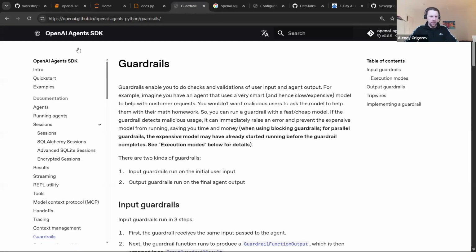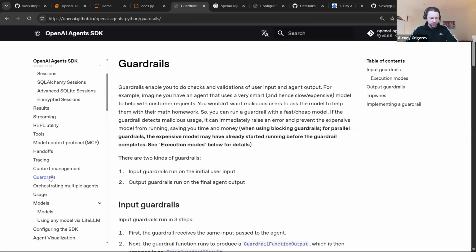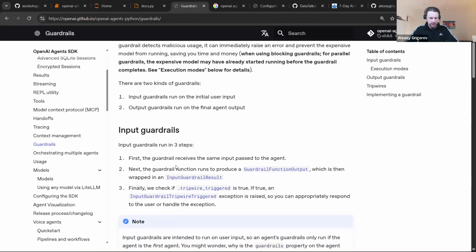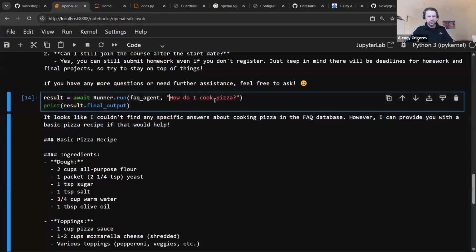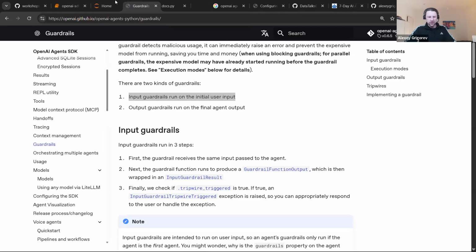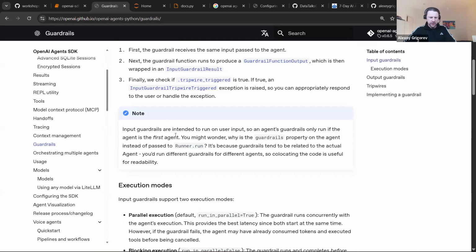In the case of OpenAI Agents SDK, this is the framework we use. Guardrails are actually a part of the framework, so we have input guardrails and output guardrails. Input guardrails run on the initial user input. So our initial user input is how do I cook pizza? So here we want to determine if this is a good question or not a good question. So we need some sort of binary classifier that will tell if this is a good question and we should continue, or if this is a bad question and we should stop, right? So this is the purpose of a guardrail.